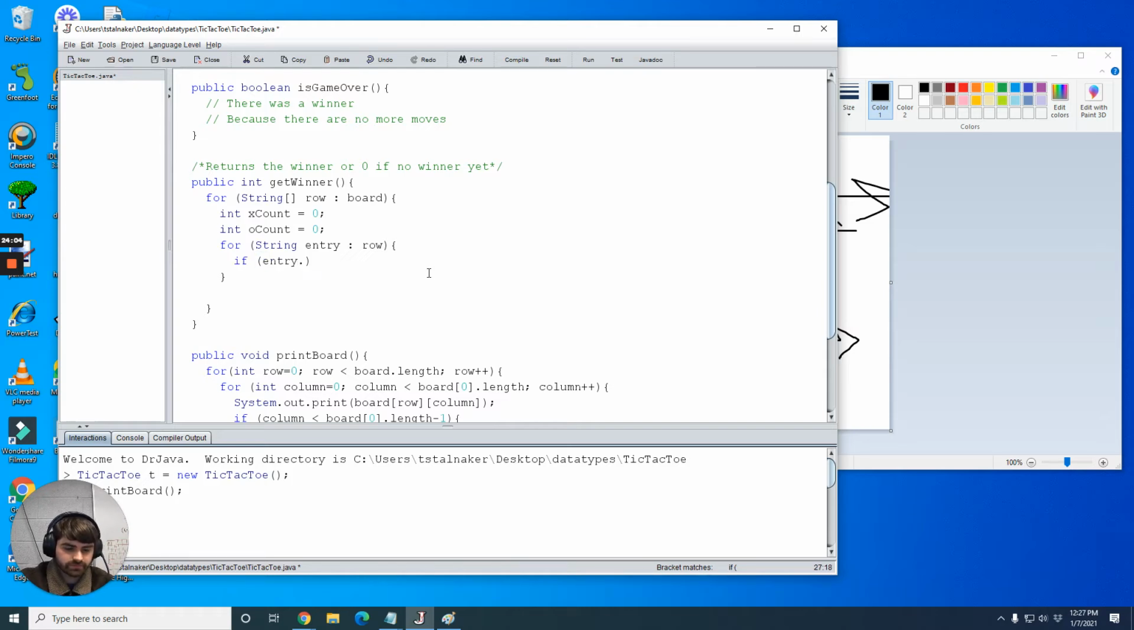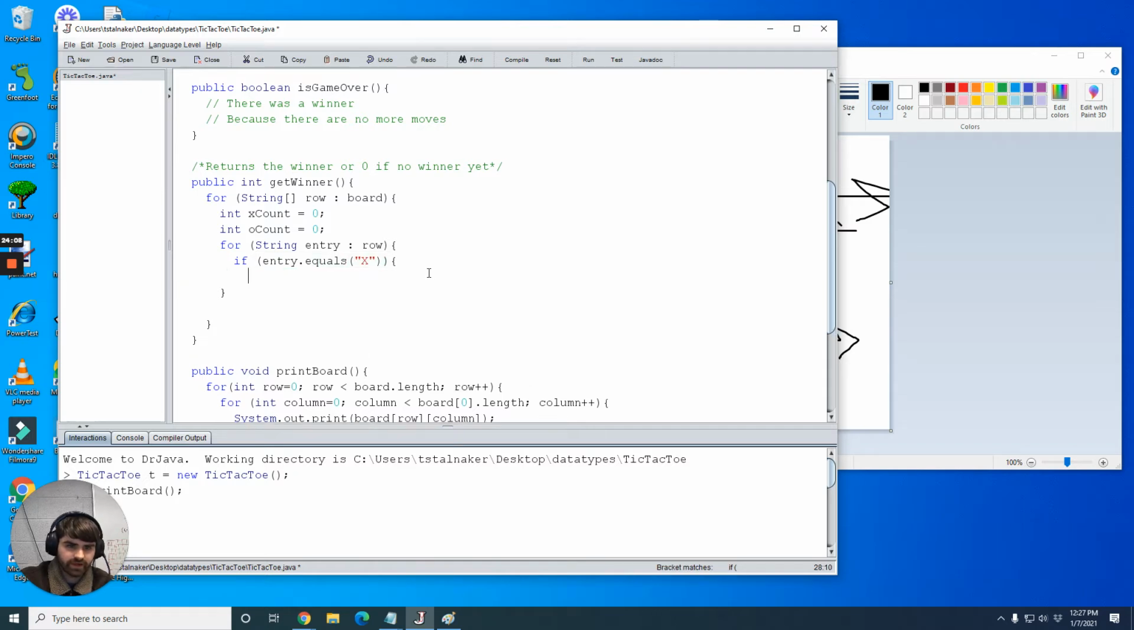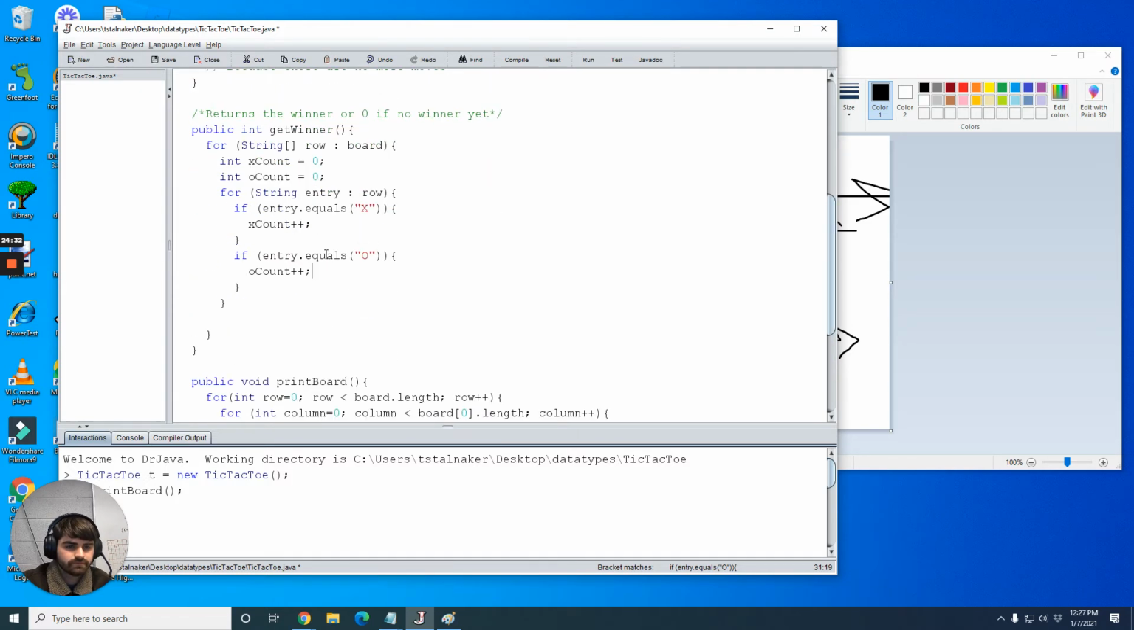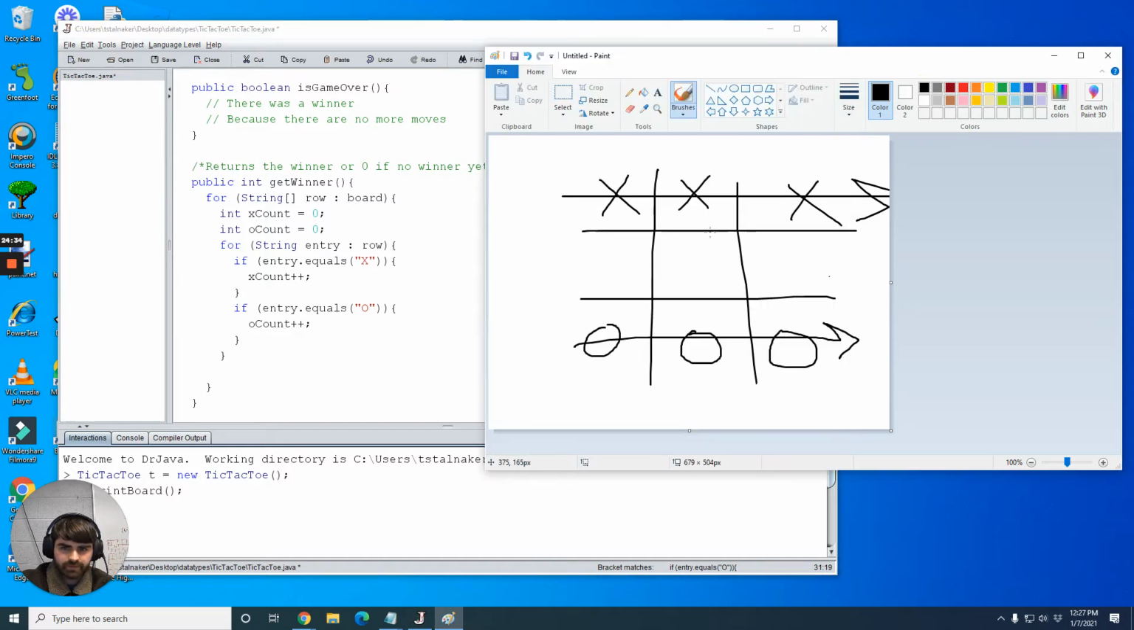If the entry is an X, we'll add 1 to the X count. If the entry is an O, add 1 to the O count. So all we're doing is we're stepping through.